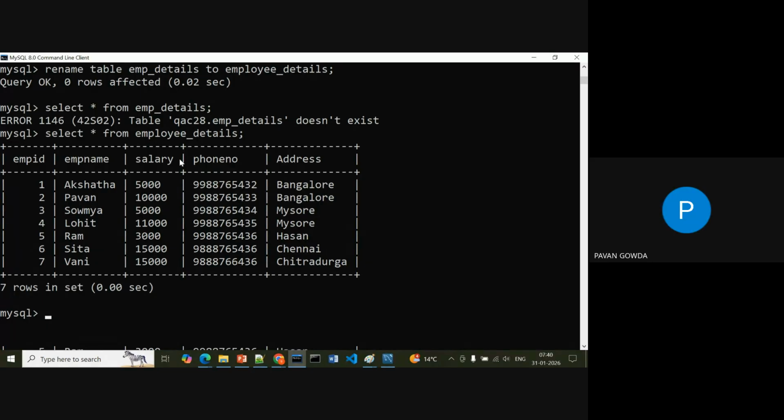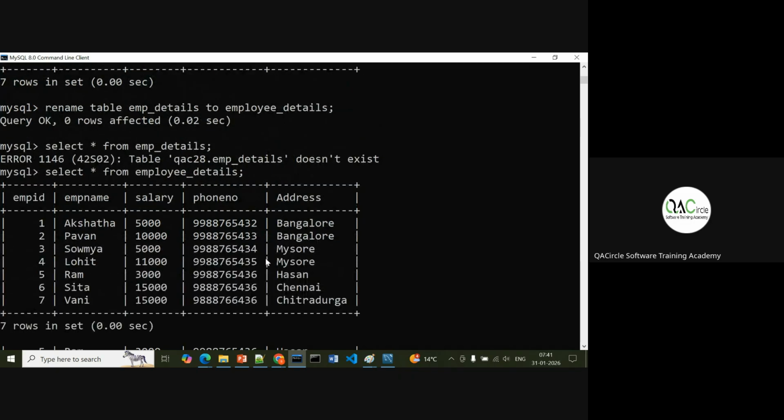Yes, ma'am. Okay. Any confusion on this? If you do the practice, then it will be easy. What is the difference between rename the column name or rename the table name? You will get multiple names. The name is the same, but the way of doing the action is different. Understood?